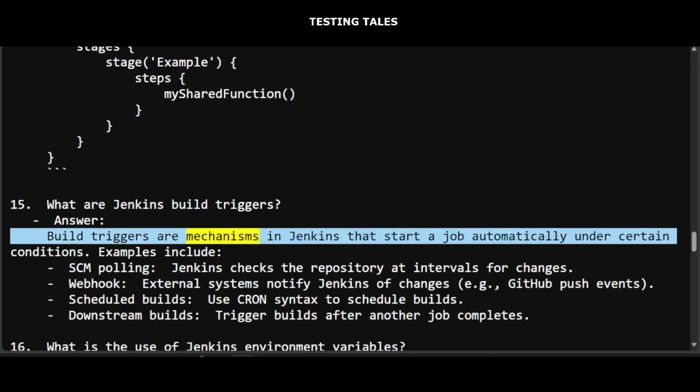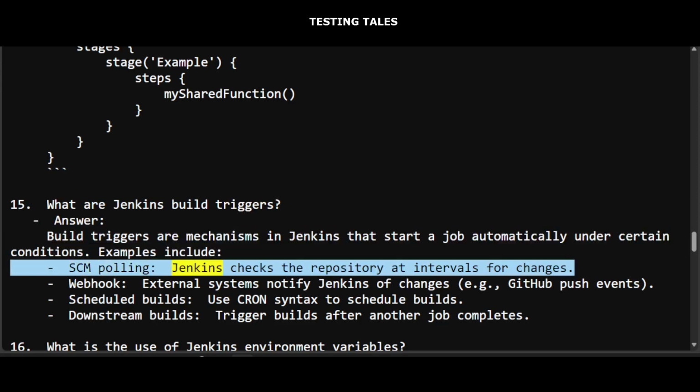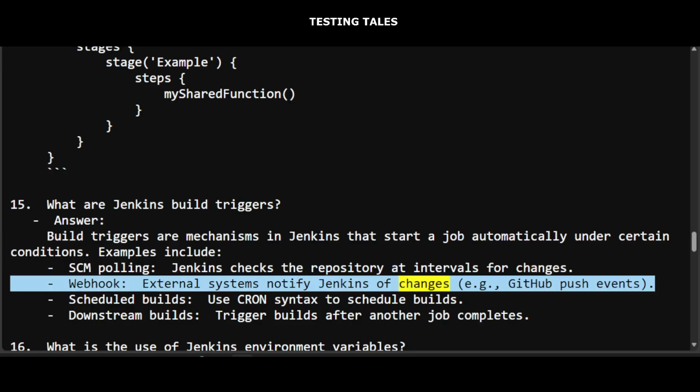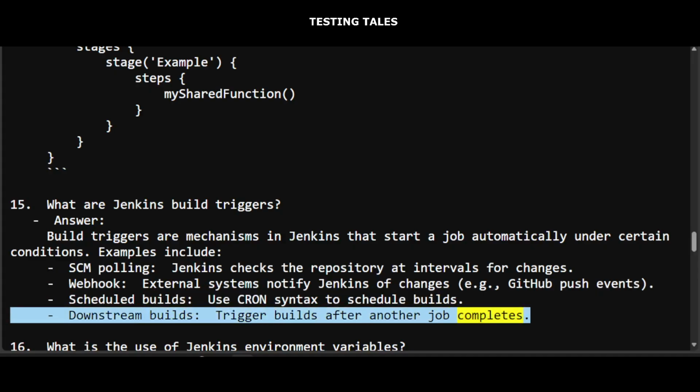Answer: Build triggers are mechanisms in Jenkins that start a job automatically under certain conditions. Examples include SCM polling, where Jenkins checks the repository at intervals for changes. Webhook, where external systems notify Jenkins of changes, e.g., GitHub push events. Scheduled builds, which use CRON syntax to schedule builds. Downstream builds, which trigger builds after another job completes.